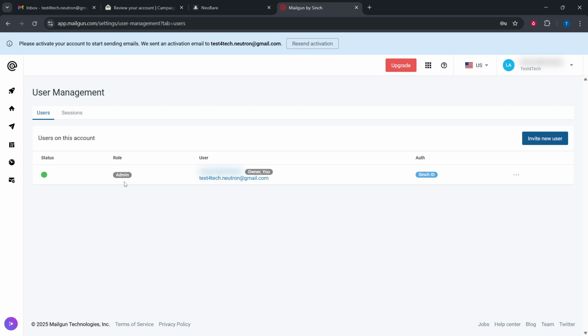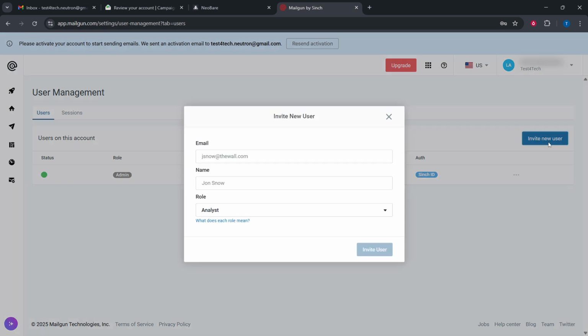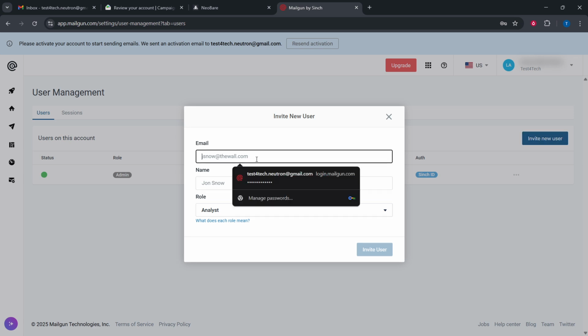Next, invite your new user. Click the Invite New User button. In the form that appears, enter the person's email address and their name. Then, choose a role for them. When you're confident the details are correct, click Invite User to send the invitation. Mailgun will handle the invite so the new user can join your account with the permissions you've selected.